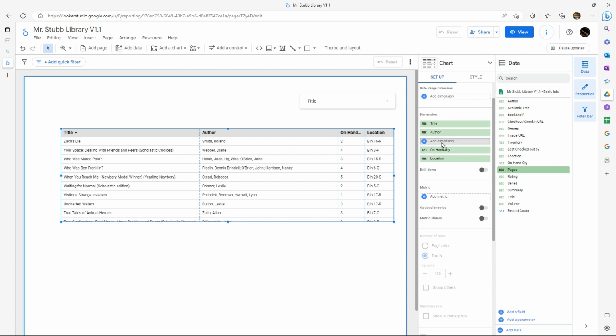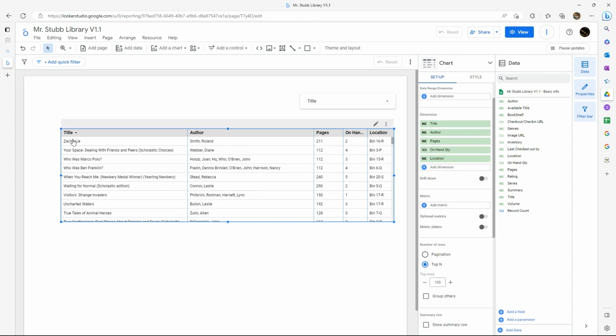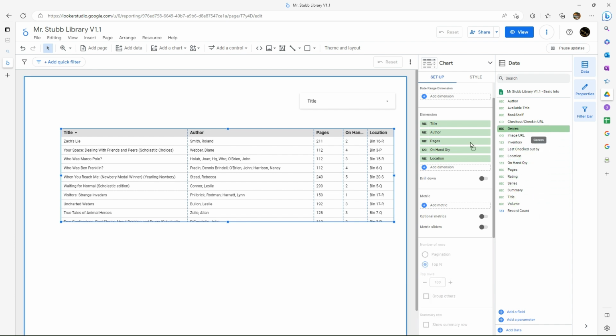Now for this one, I'm probably going to want that after the author. So you can decide where in this chart you're going to do it, because it goes in the order that you put. So here I have title, author, page, on hand, location. I may also want to add genre. So I'll probably put that before the page number.